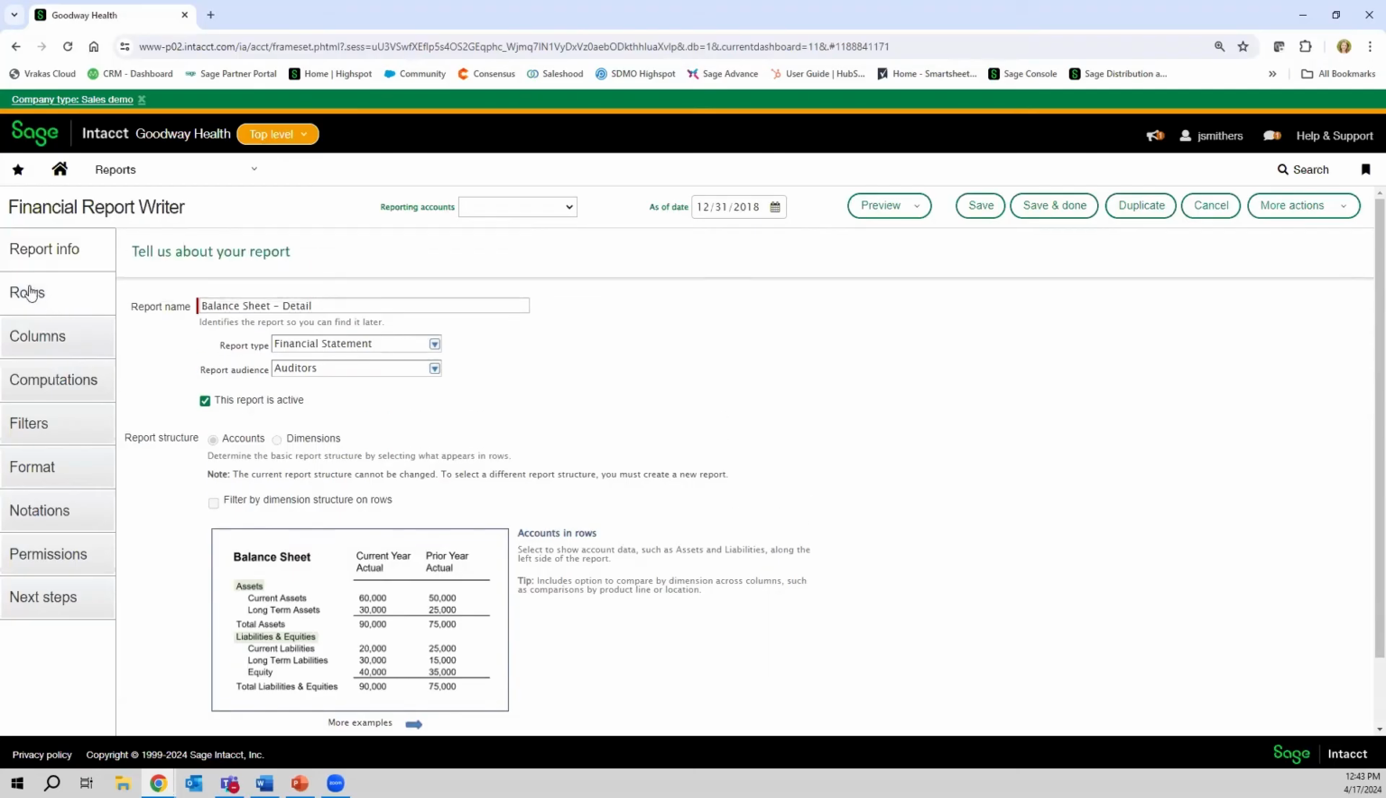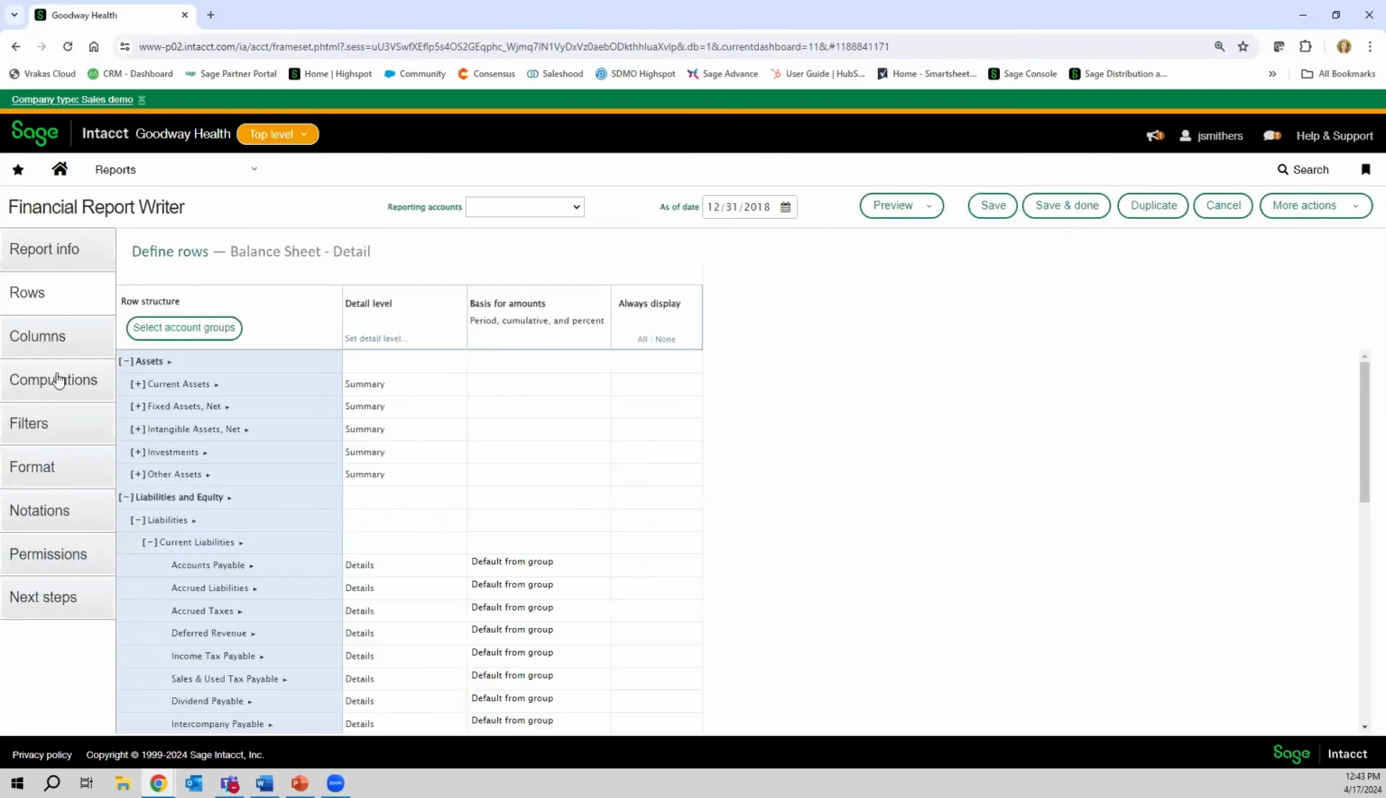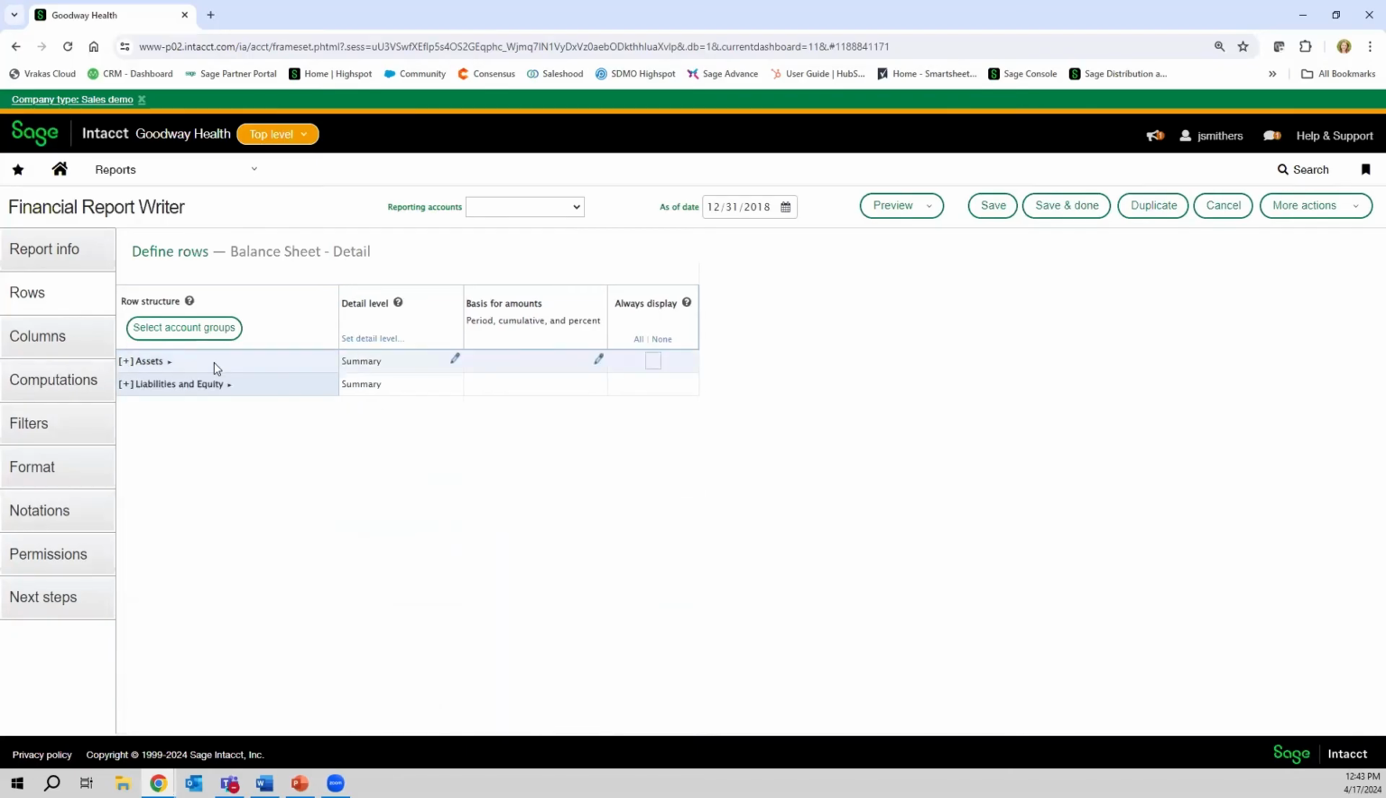I can then go to my step 2, which is rows. So what rows do I want to see displayed? I'm going to leave the rows as they are. However, maybe I want to see everything consolidated right from the get-go. So I don't need to see the details. I'm going to choose to automatically consolidate everything in my assets and liabilities by default.